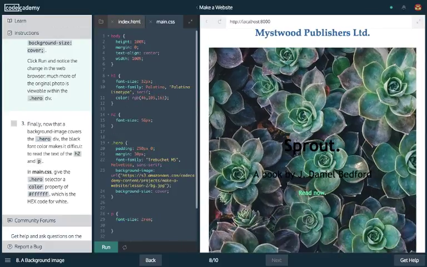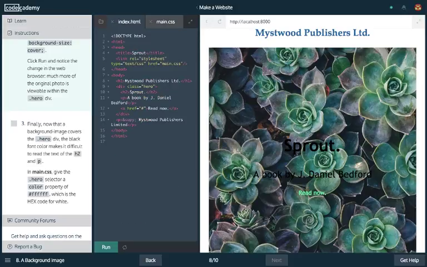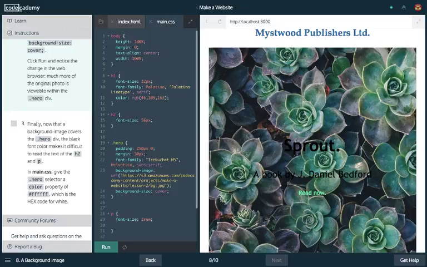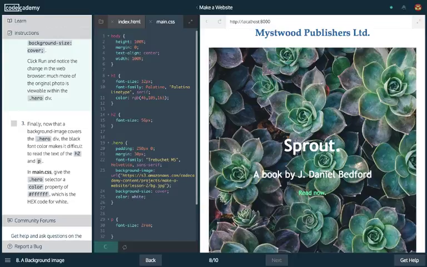Finally, now that the background image covers the .hero div, the black font color makes it difficult to read the text of the H2 and P. In main.css, give the .hero selector a color property of FFF, which is the hex code for white. So here we go into .hero, color white. Run. Much easier to read.